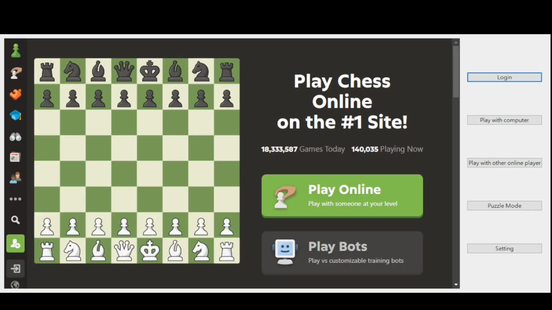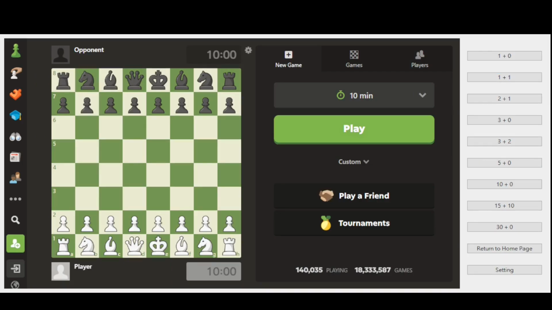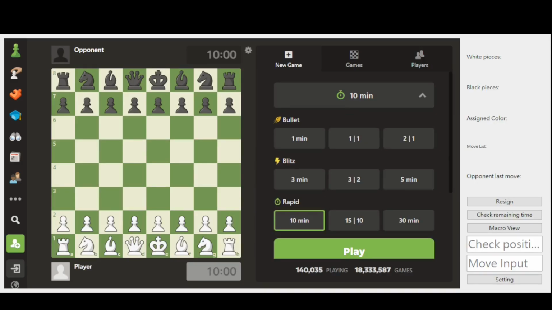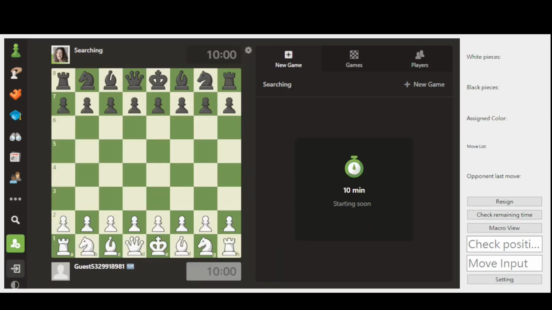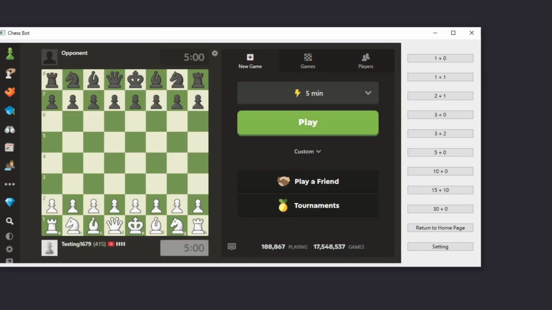Voice input activated. Listening. Play with online player. Voice input end. Online player mode initializing game for you. Select time controls. Voice input activated. Start a 10 minutes game. Voice input end. Voice input activated. Listening. Start a 3 minutes game. Voice input end.